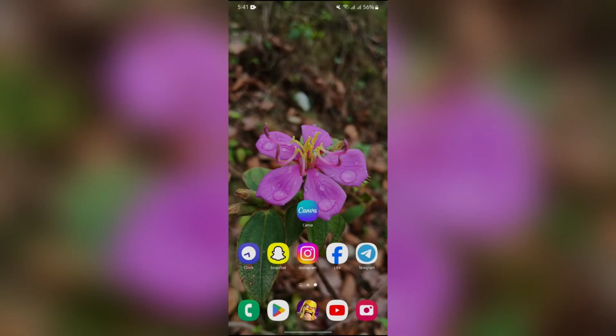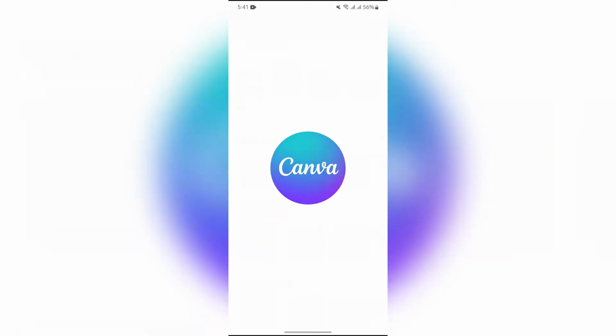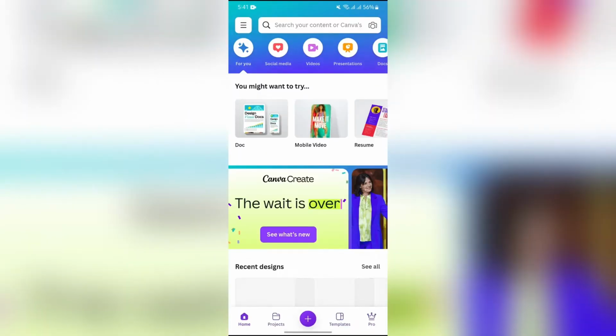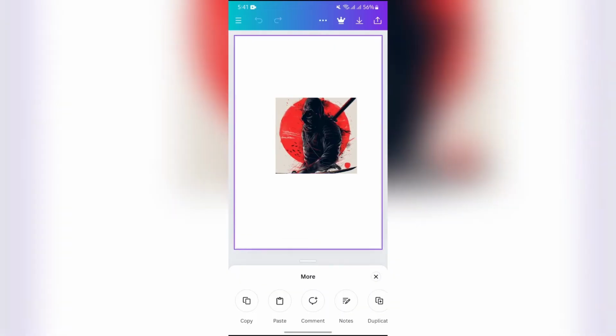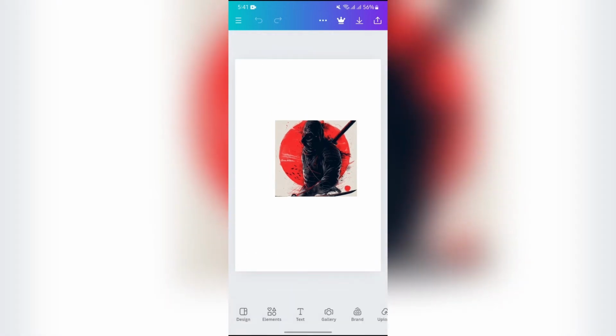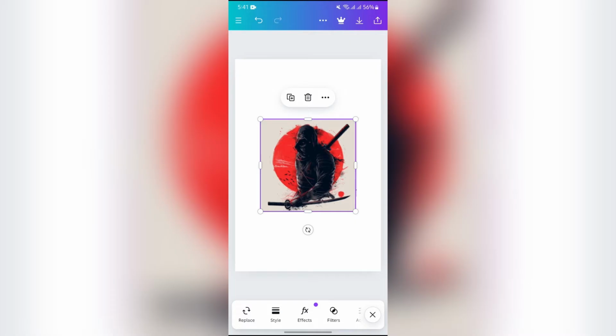So in order to bring some object into the front, you just simply have to open your Canva application at first, and after opening the Canva application, just simply open any of your designs or create a new design into Canva. And after that, just simply upload at least 2 images or videos to bring it into the front.